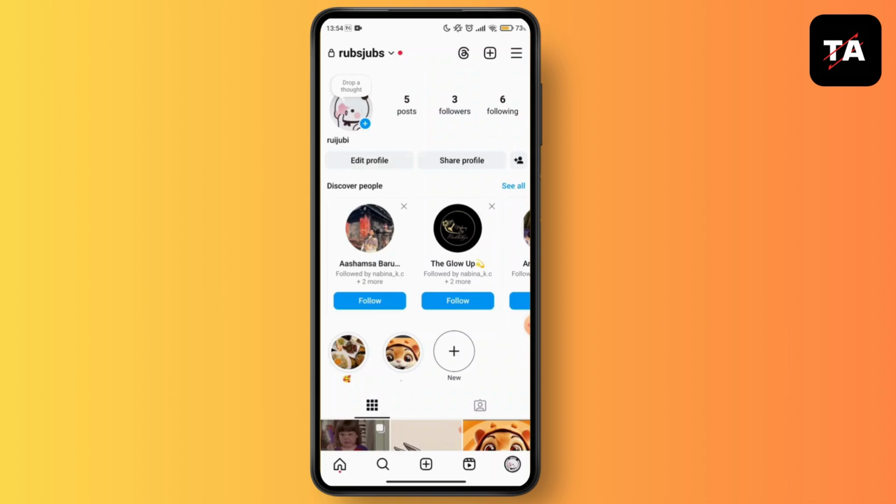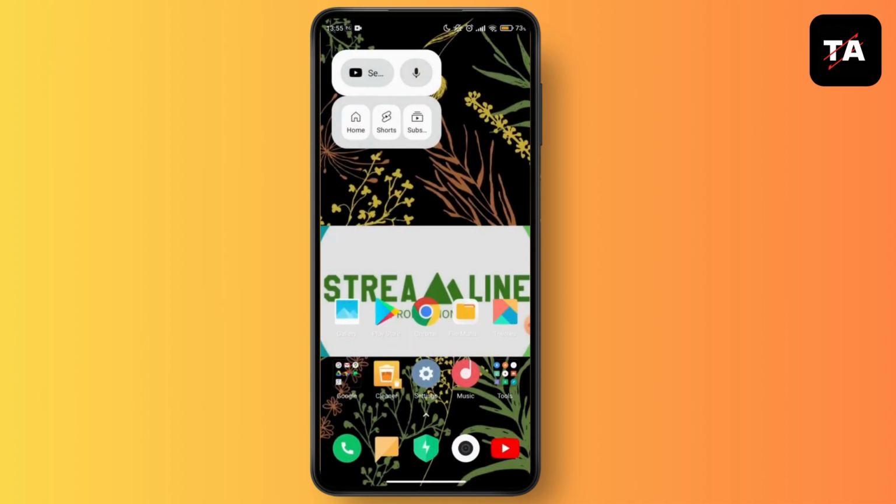So the third solution is that you have to simply uninstall your Instagram app and reinstall it from your Play Store or Apple Store, and you have to check whether the issue has been solved or not.